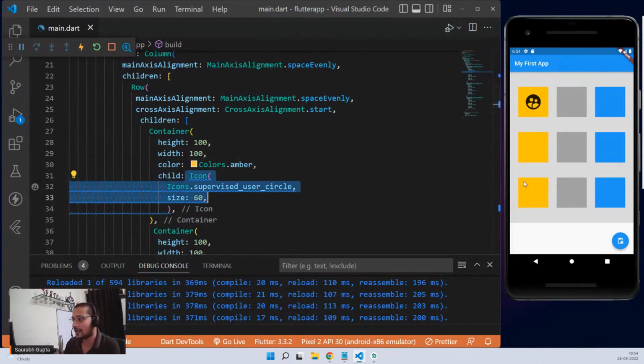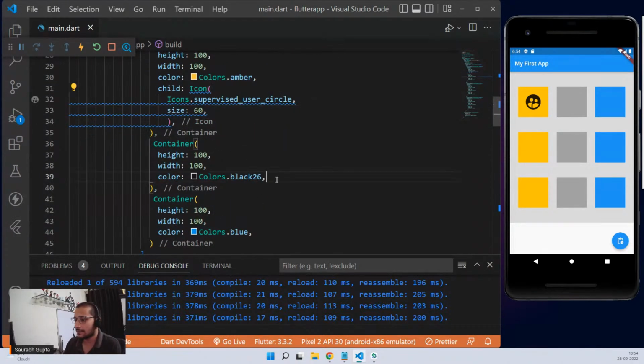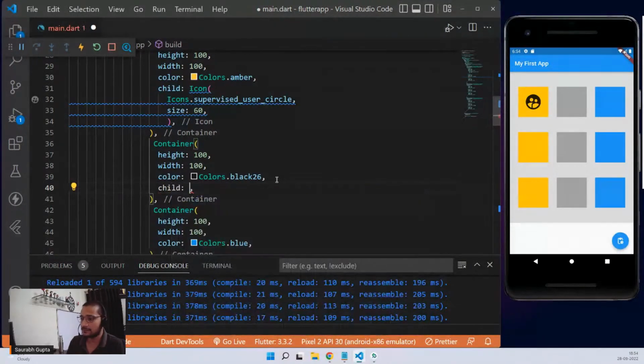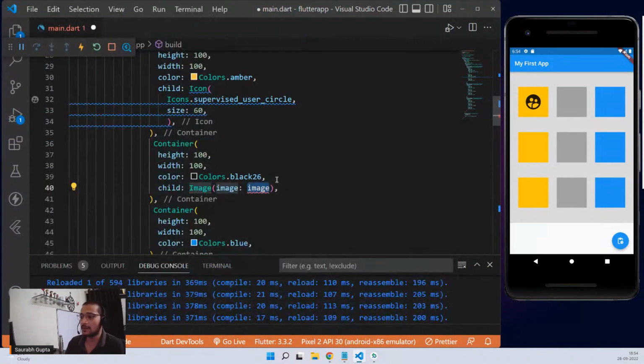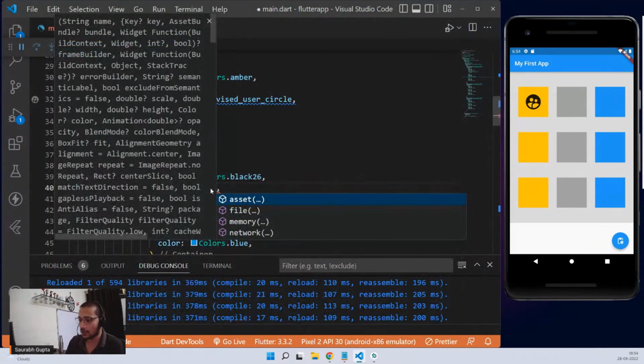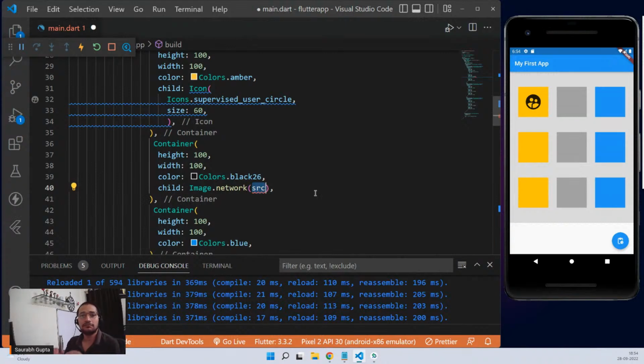Now you can put multiple icons over here, but let's put an image in the second one. Let's put our own custom image. Okay, so now let's go to the next container, give it a child as well, and let's see how to get an image. For that, guys, you have to use an image widget. And instead of doing this much, you can just have Image dot network.